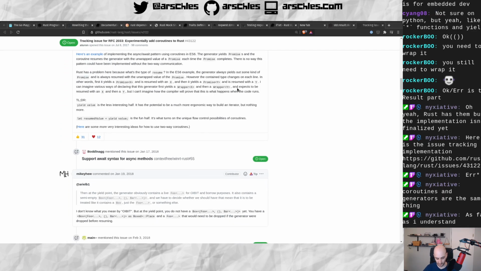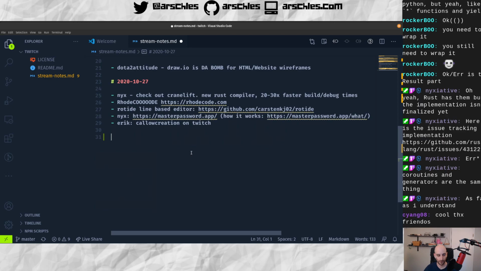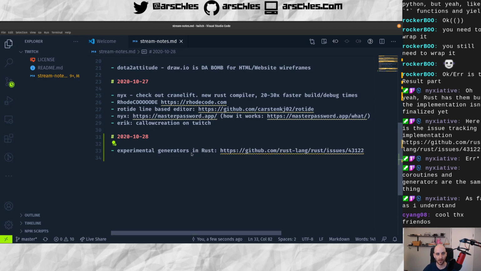All right, so this is going into Pocket and the stream notes. 2020, 10, 28. Experimental generators in Rust. Boom.